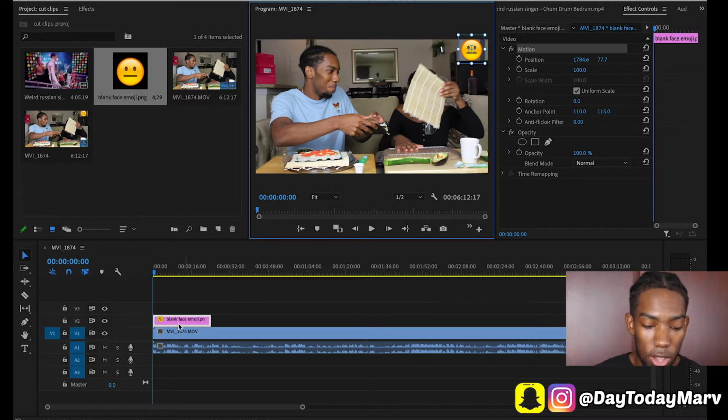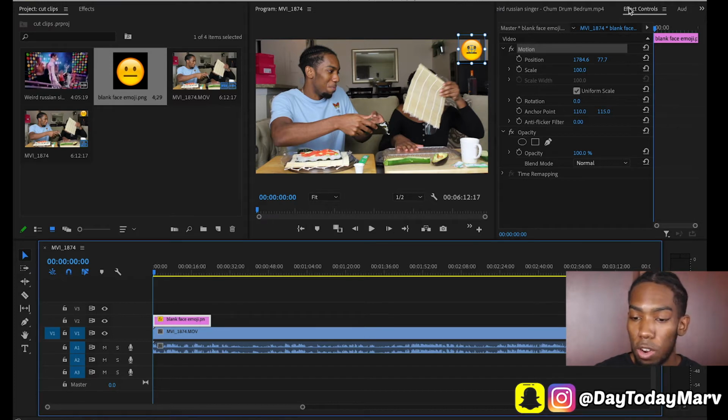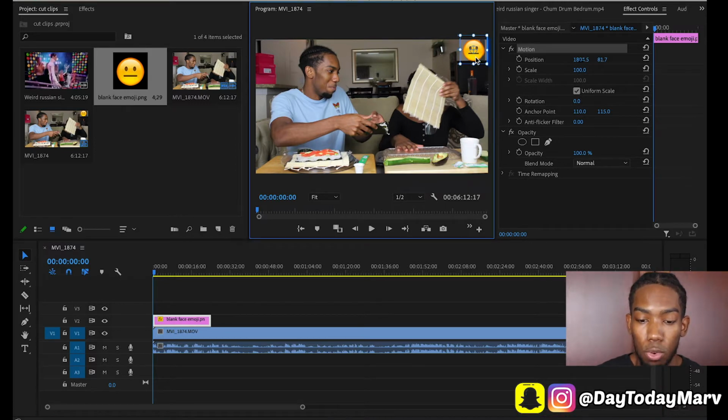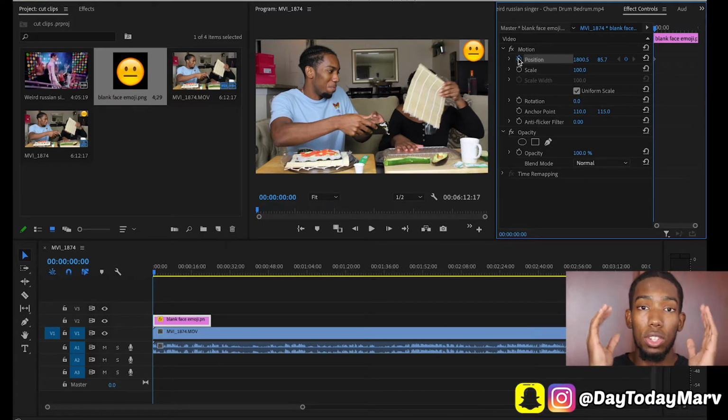So once you click on this blank face and you make sure it's highlighted with the white box around the clip, you're going to go to your effects control panel. Make sure you click on the effect control panel because that's the only place you'll be able to edit these keyframes. Once you click there, you want to make sure you have your image dragged to the point where you want it to start. You're going to select the position keyframing toggle right here. Click on that. This is going to start your keyframe.